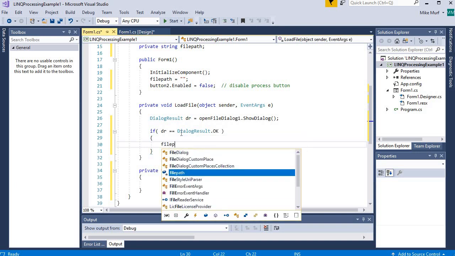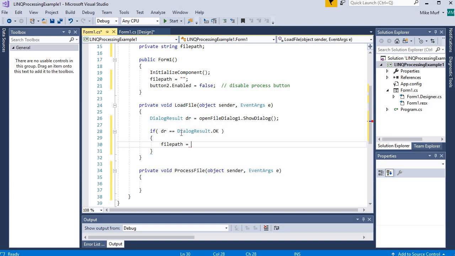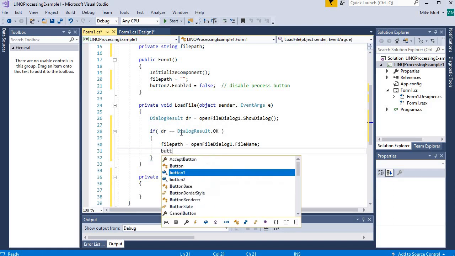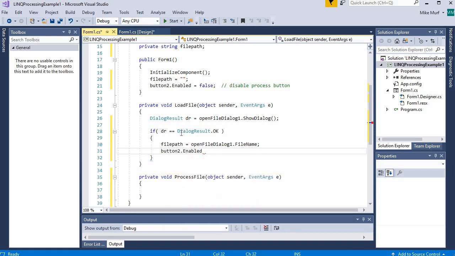So in this case, I'm going to set my file path equal to the OpenFileDialog FileName property, and I'm going to enable my button 2. So button 2 Enabled is true. So we can now click the process button.